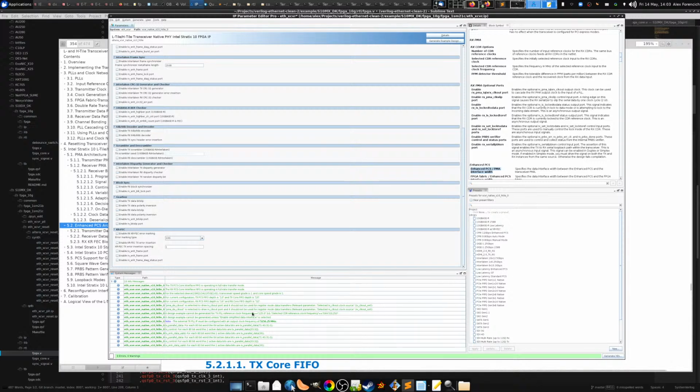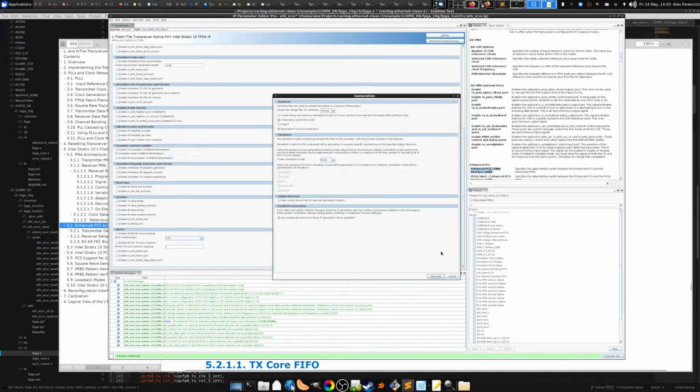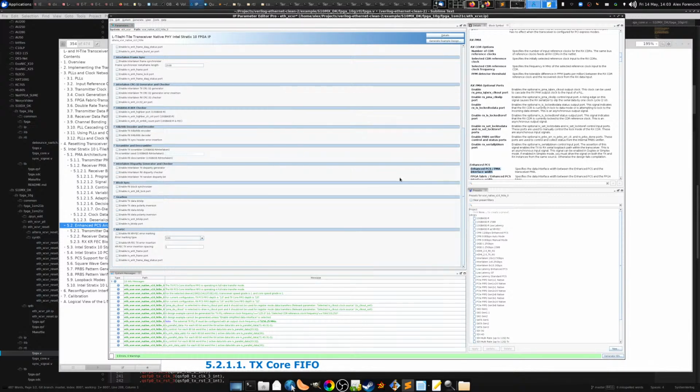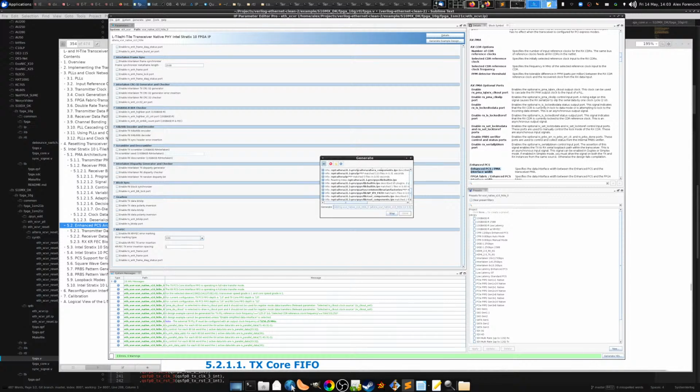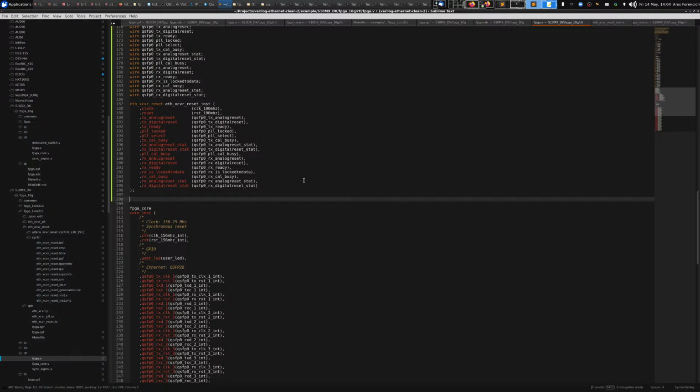I'm seeing everything down here all green, so this is ready to generate. All right, go ahead and generate that. And okay, cool. That's going. All right. That will take a moment. Once that's generated, then we'll have the template that we can go ahead and paste in. In the meantime, I'm going to go ahead and get the PHY module set up here.